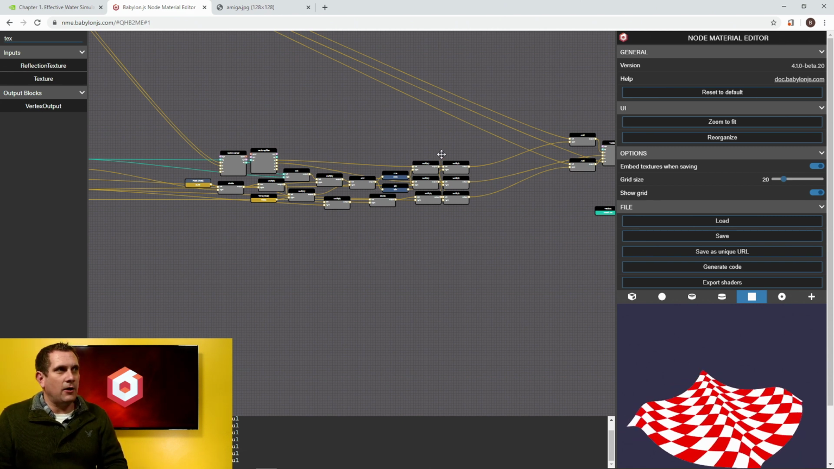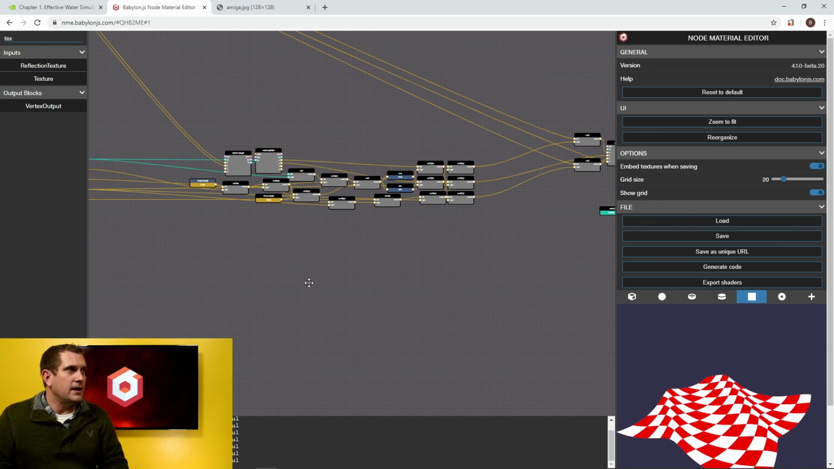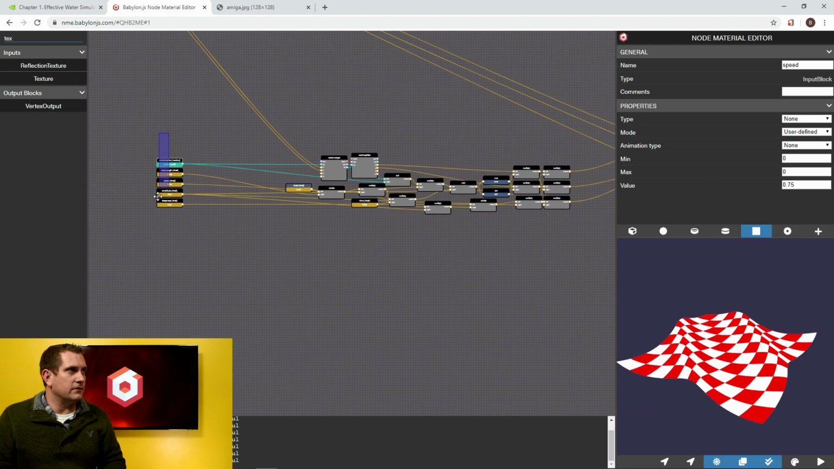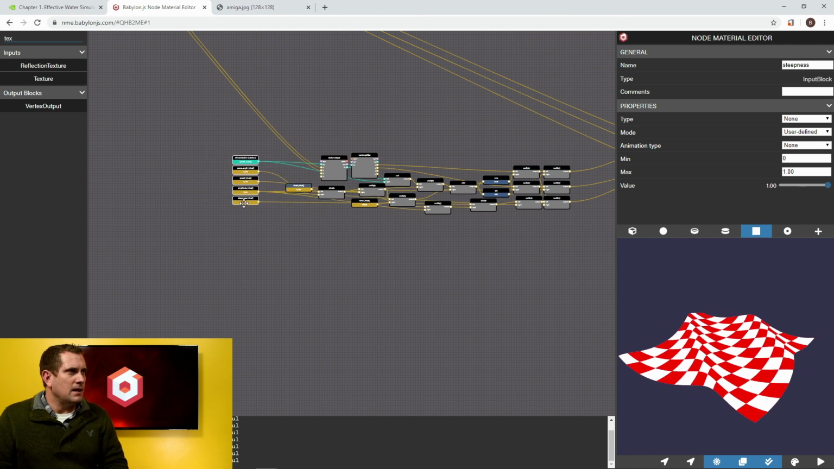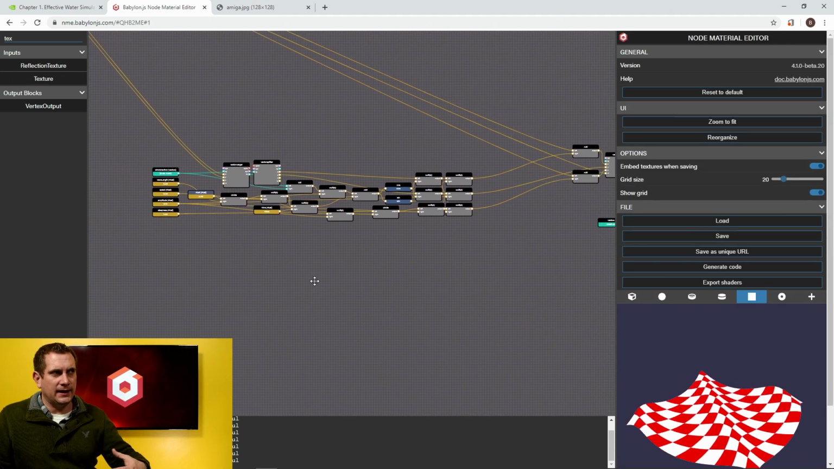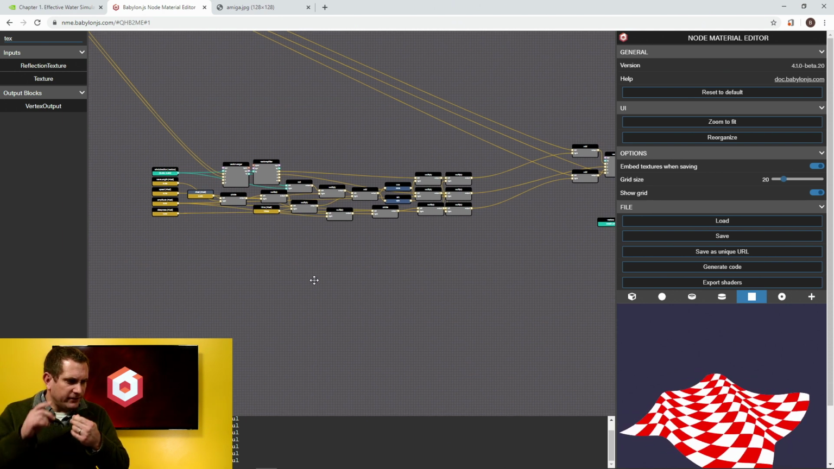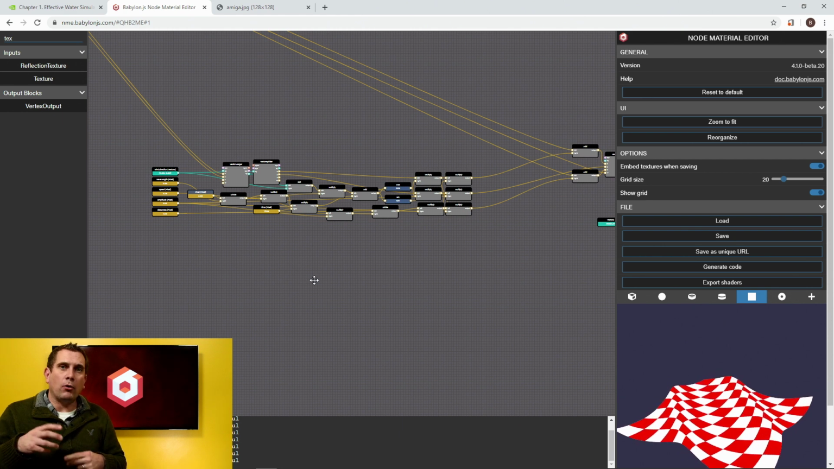Okay, so what we have now is effectively the equation of the Gerstner wave. These are the parameters here. We'll move these a little closer. And I want to think ahead before we start duplicating this and multiplying it multiple times and then adding them together. Let's think ahead to how we're going to actually create this.